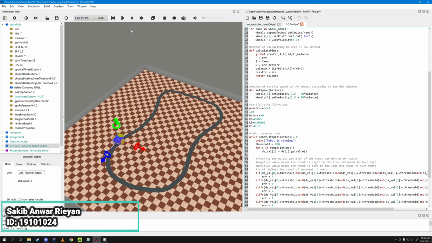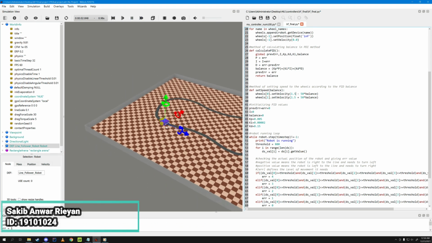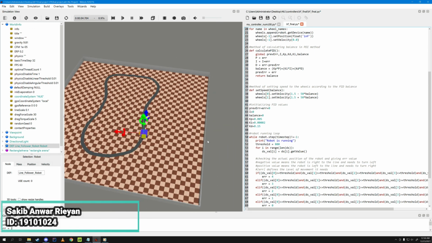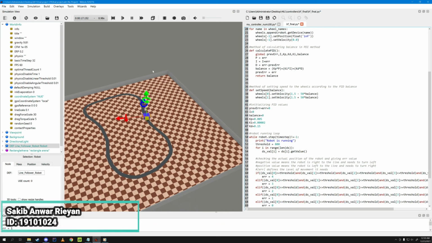If I run the robot, we can see the robot is actually moving towards the line. When the robot is going too much right or too much left, it just turns itself towards the opposite. If I fast forward it, we can see clearly that this robot follows the line.